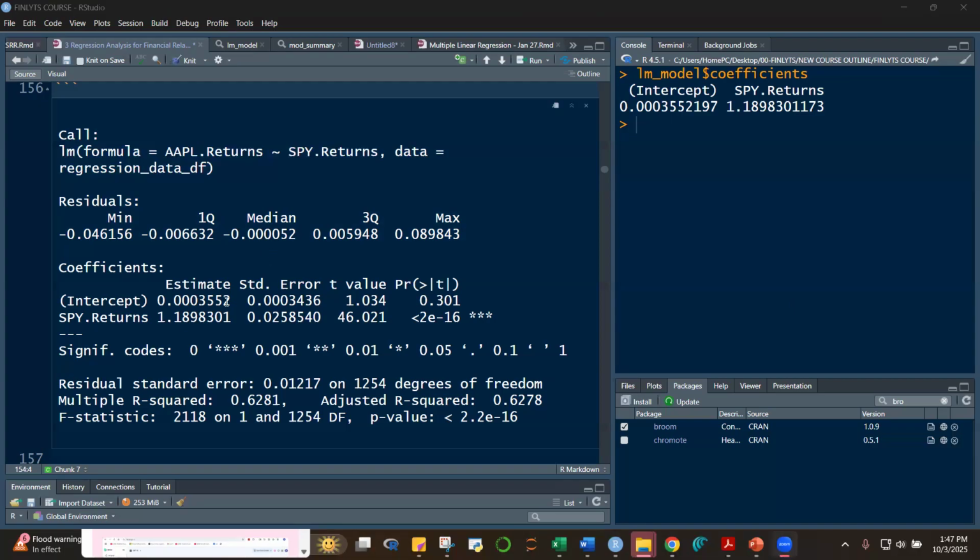And then what do you have here? Coefficients, class. This is your intercept, this is your SPY returns, and then your standard error, your t value, and then your p value. This one I just like to repeat. You can see here the number 2e-16. It simply means that the p value, take note, is not actually 2e-16. It could be much lower than that.